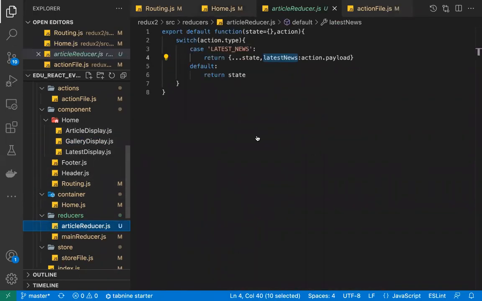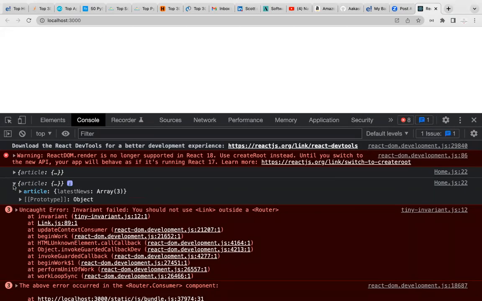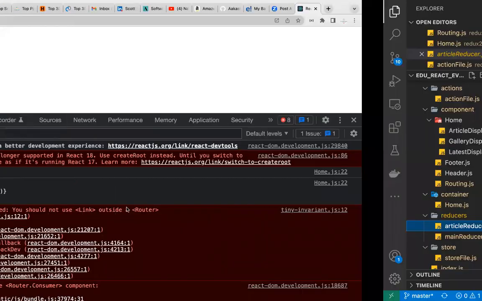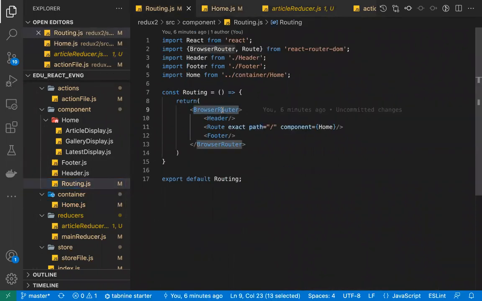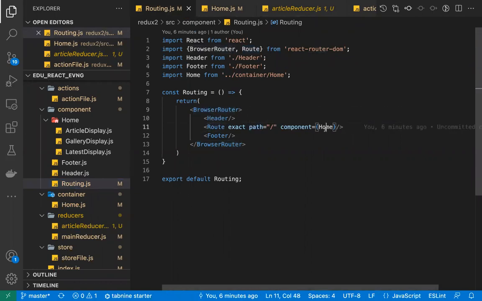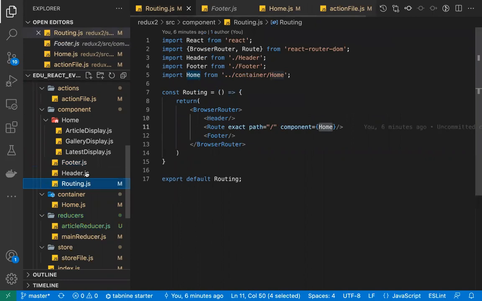What exactly got stuck? In the state, now we are able to get that. Yes. So this is fine. At least till this point, it's coming perfectly fine now. Something else, ideally in the routing, we have a browser router. And the route, we give the exact path slash component home. This looks fine. Container and the home header footer look fine. Header has nothing, footer has nothing.